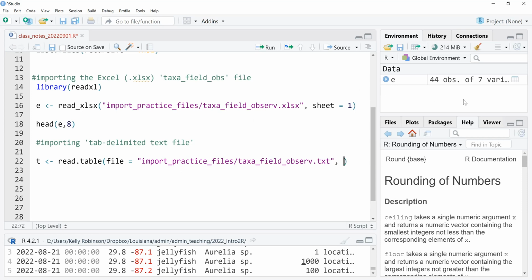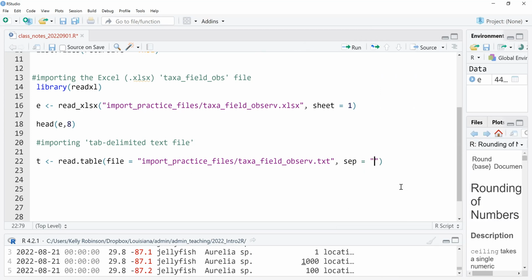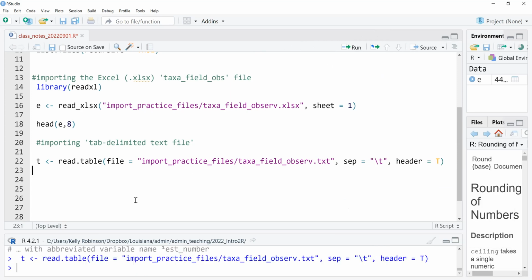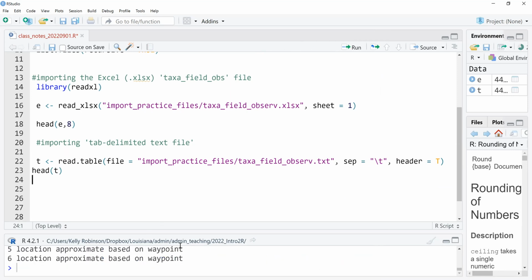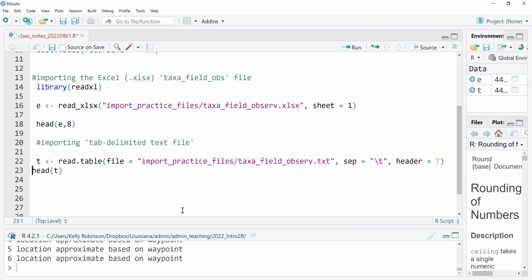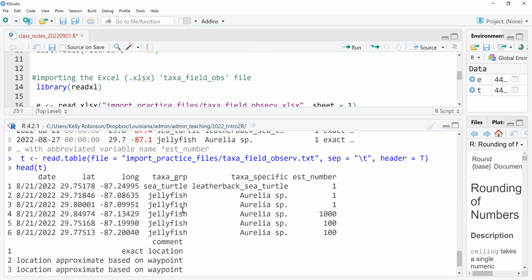So we need to tell it how the data argument here, sep. Yeah, anybody, this was a very small detail. Any guesses on how we're going to tell it that it's tab-delimited? Ooh, very good memory. Now our data did have headers, so we're going to say header equals true. All right, let's check to see what it looks like. Hey, looks good. Looks like it's supposed to look.